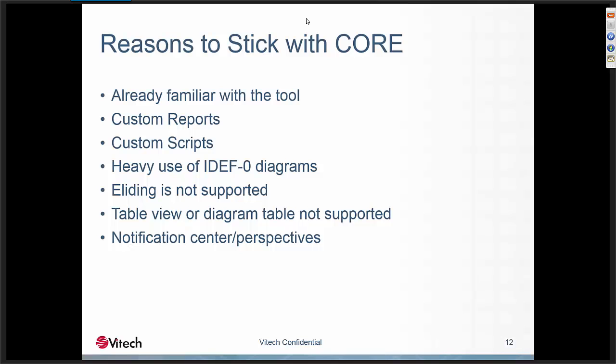Now, keep in mind that the learning curve for that familiarization process is very low. However, as with any tool that we start to use, there is going to be a little bit of a gap in trying to find out where everything is and whatnot. So there will be a tiny bit of overhead associated with that. If you have a lot of custom reports and custom scripts, that may be a reason to stick with Core, because, like I said earlier, you aren't able to migrate those into Genesys. We can recreate those in Genesys, but that will take some time and effort.